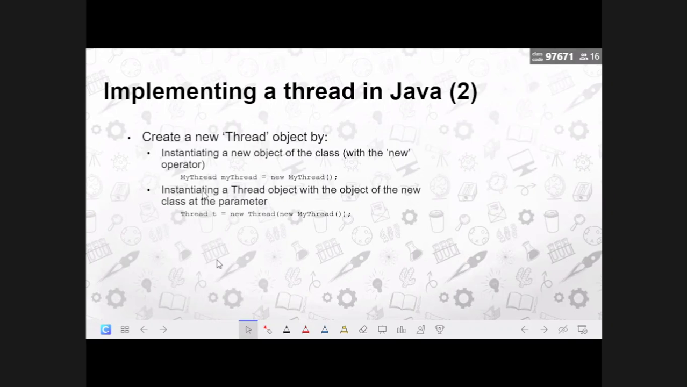Or if you're using the implement approach, you need to instantiate a thread object like this. You instantiate a thread object with the object of the new class as the parameter. It's actually a typo; it should have been as shown. Okay, so this is the example. If you implement from the Runnable interface, you create a new thread object with the class that implements the Runnable interface inside the parameter, something like this.